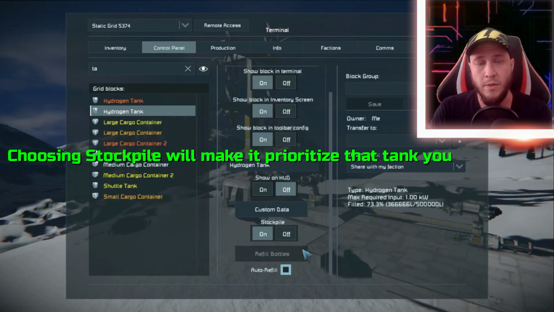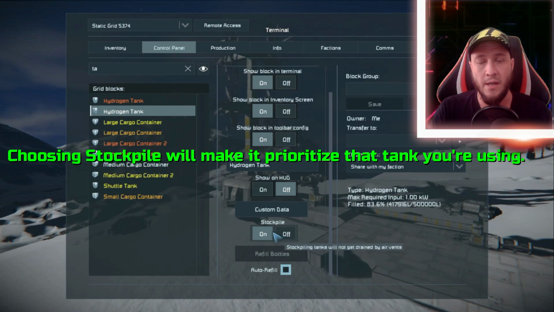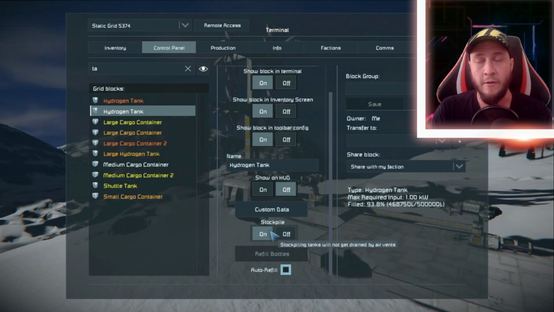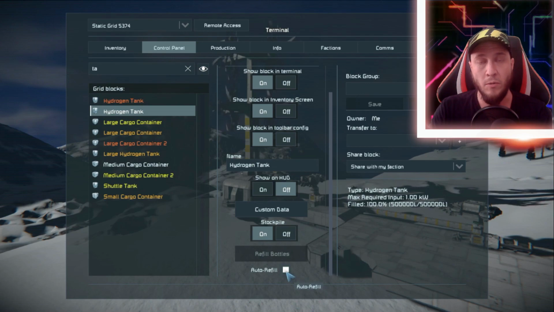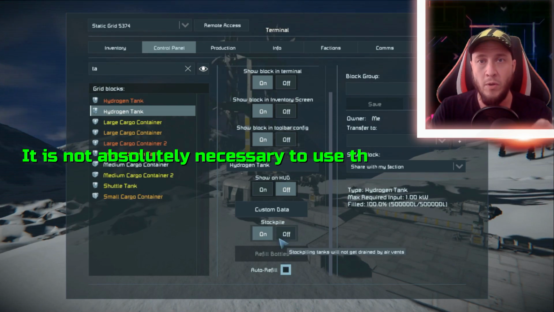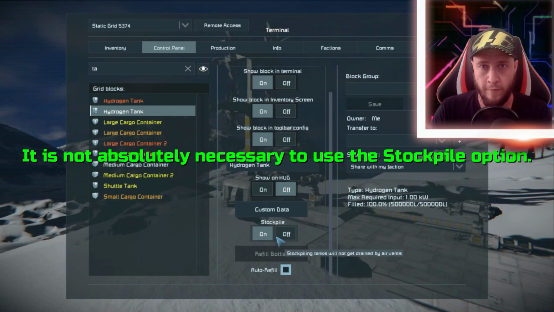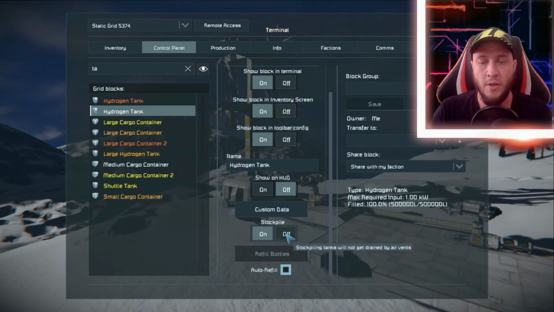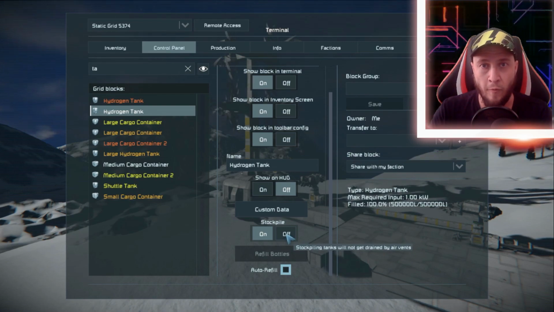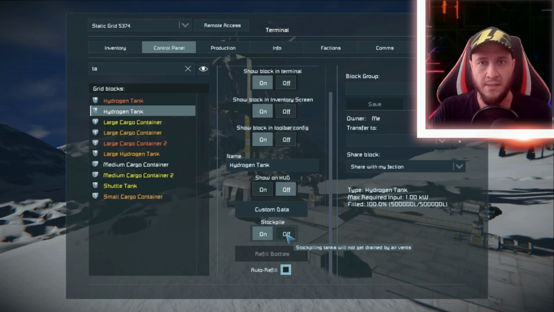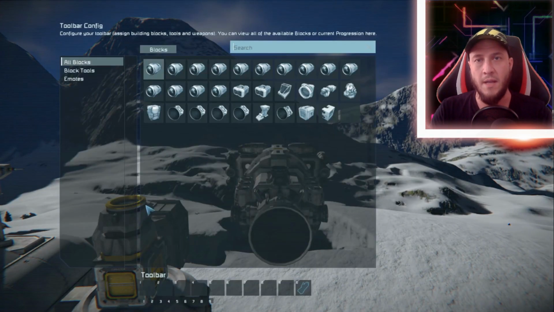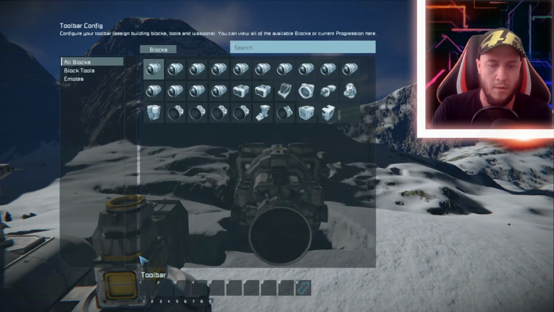Very important, guys, when you're using the hydrogen tank, make sure that it has stockpile on so that it can refuel, and then make sure that auto refill is on. Only when you're using the device do you stockpile off. So make sure that it's not connected to anything when you turn it off, otherwise it'll deplete into whatever else needs fuel.